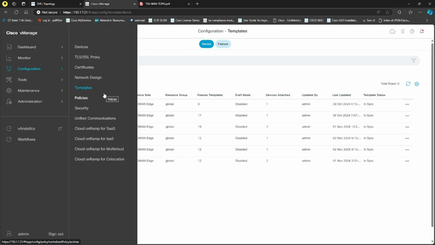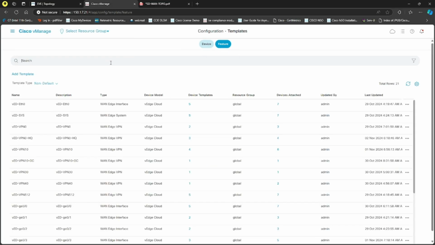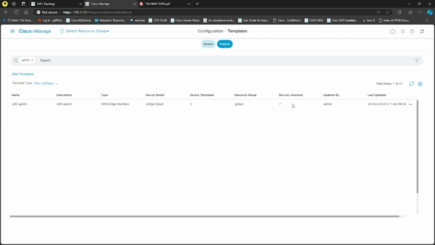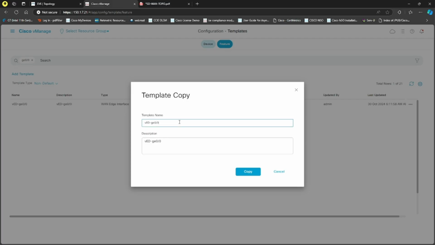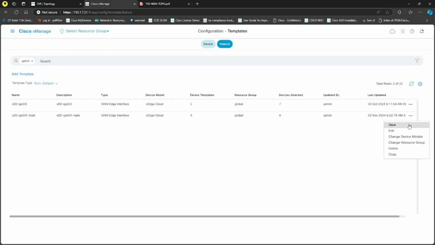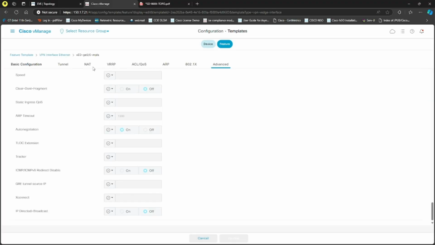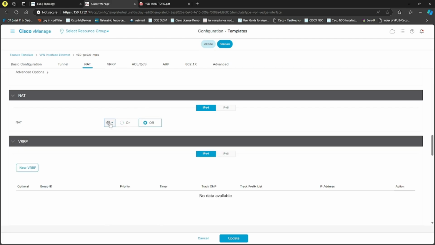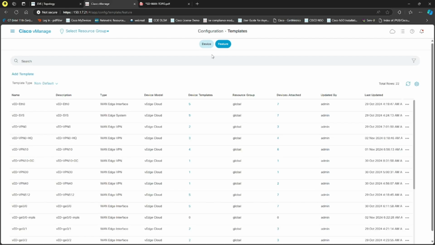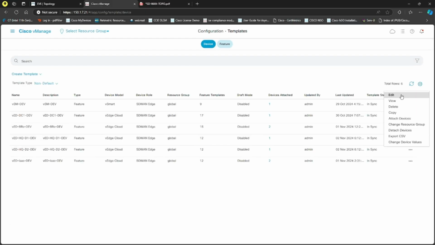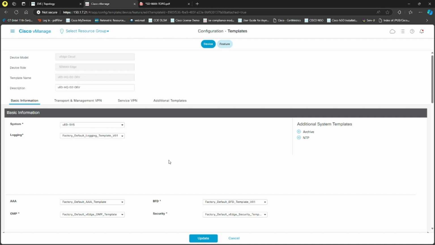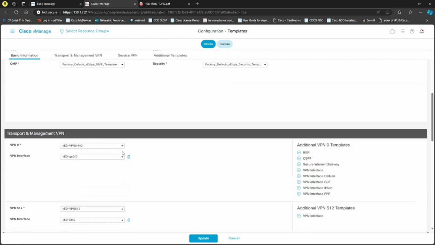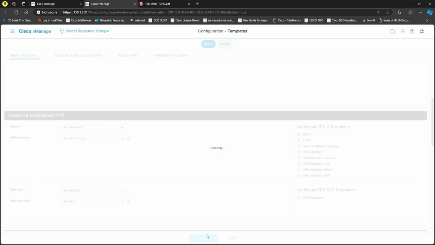So I use the previously created feature template. That is gig 0/0, which is NAT enabled on all the devices. So let me copy that one. And if I say MPLS, and copy it, and I will just remove the NAT. Turn off the NAT, make it default, click on update. Let's go to the device, headquarters 2, because we only do the NAT on the business internet, not on the MPLS. And here I will replace it by MPLS and update.